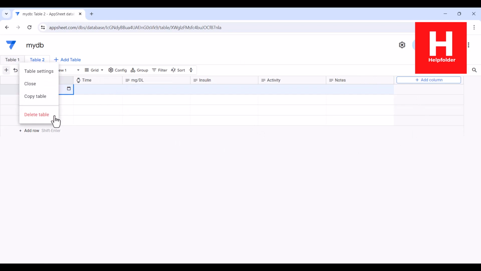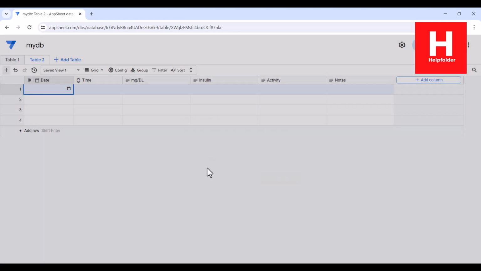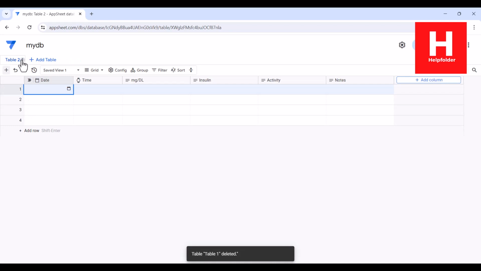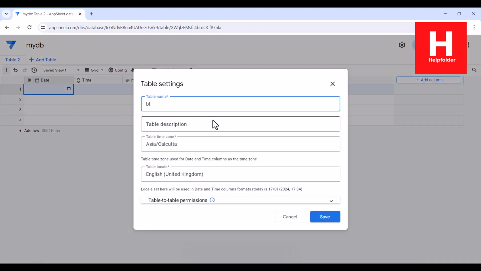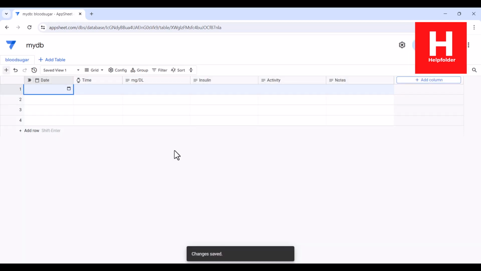Let's remove the table one which we are not using and name this table 2 as blood sugar. Save this. Now what I'm going to do is import this table within the app so that we can have this tabular structure for data to input through the app interface.